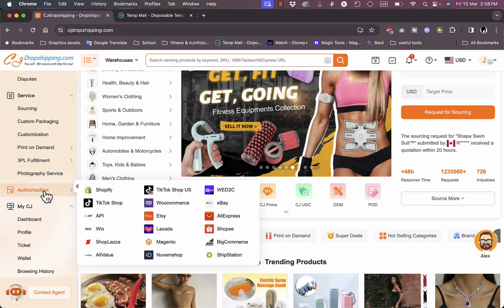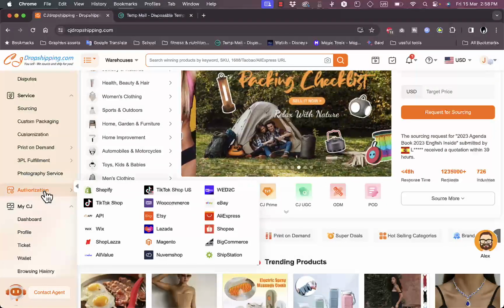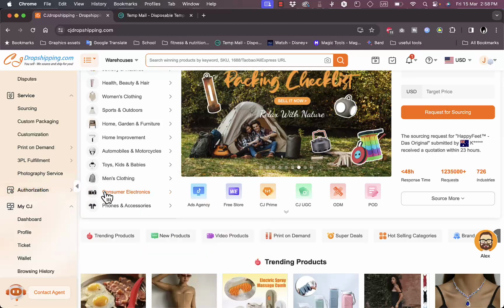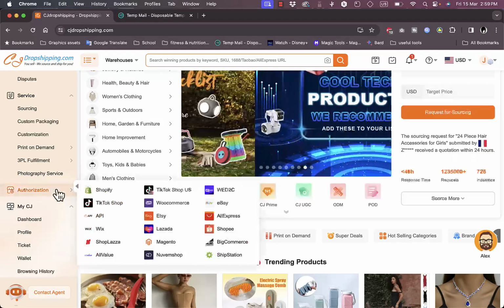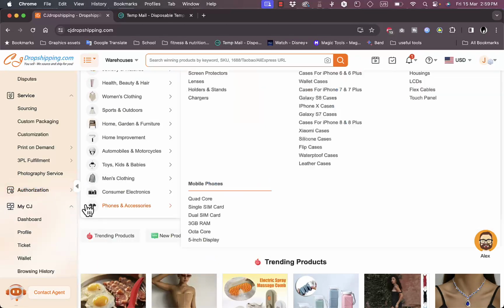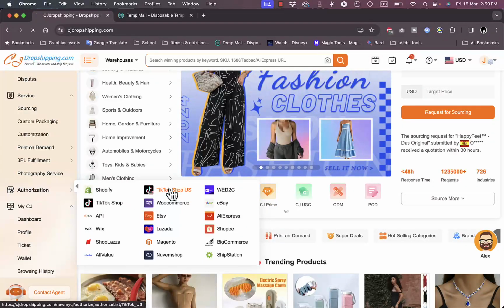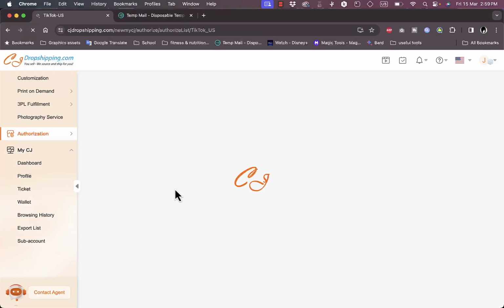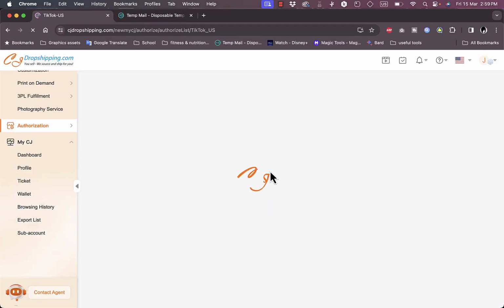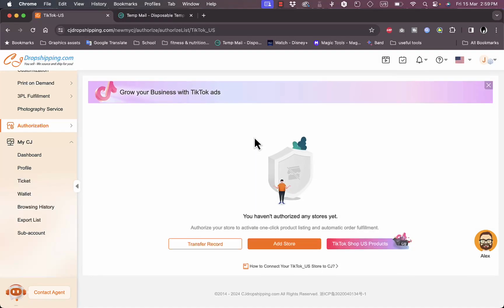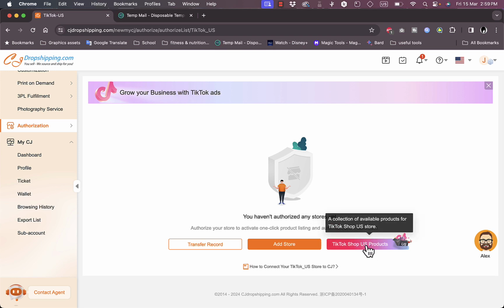Now you can connect to many e-commerce stores. Now in our case here, you want to connect to the TikTok shop. So click on authorization and then go ahead and click on TikTok shop US or TikTok, the normal TikTok shop. It will load up this page. And here you can transfer record, you can add store if you already created a store on your TikTok, or view here the TikTok shop US products.